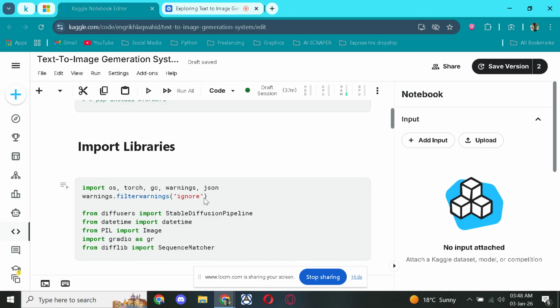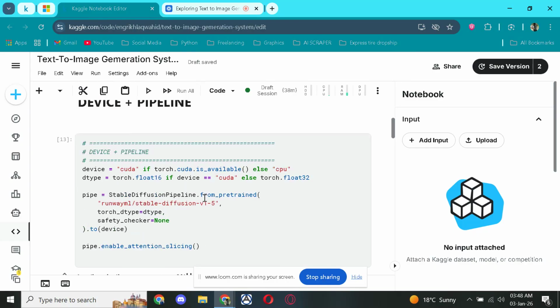We also import StableDiffusionPipeline from diffusers to load the model, datetime to store timestamps, PIL, which we call Pillow, to handle images, Gradio to create the user interface, and SequenceMatcher to compare text similarities between the prompts.